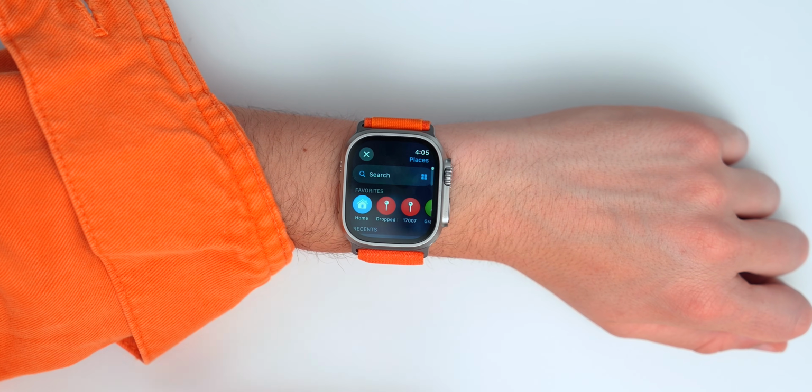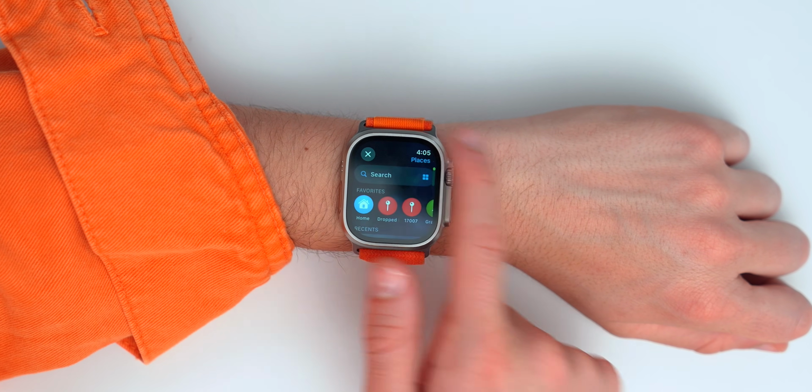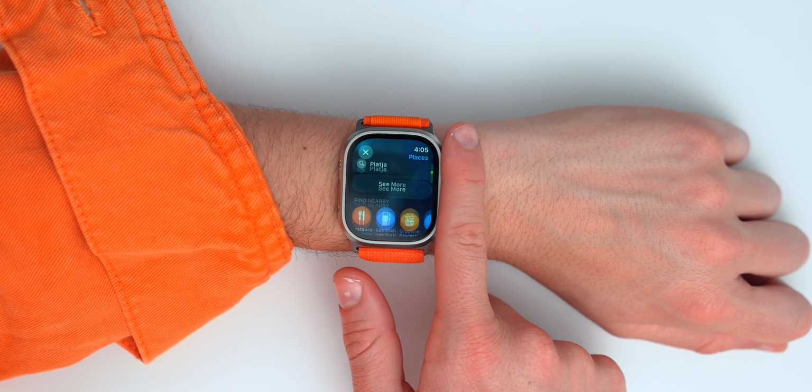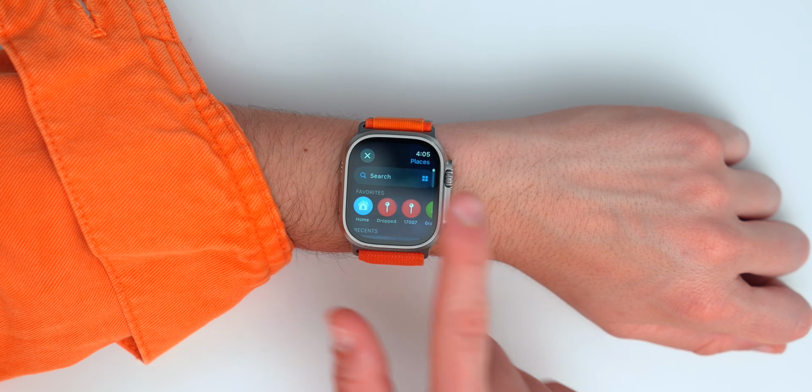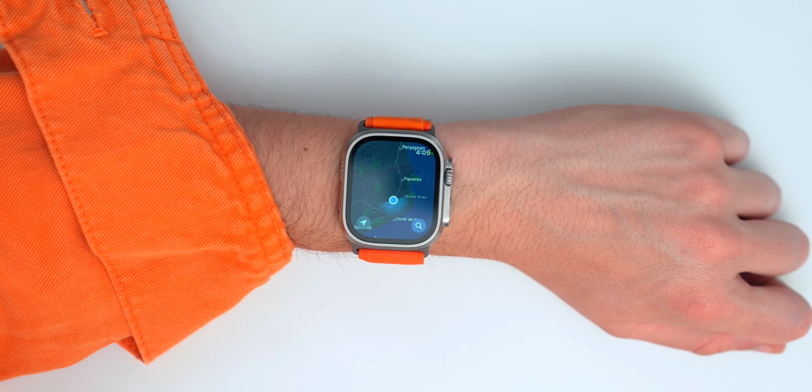Apple Maps has also changed dramatically. It looks really similar to what we have on the iPhone. These menus really remind me of your iPhone. You can search for restaurants, gas stations. It's a UI that looks very similar to your iPhone.